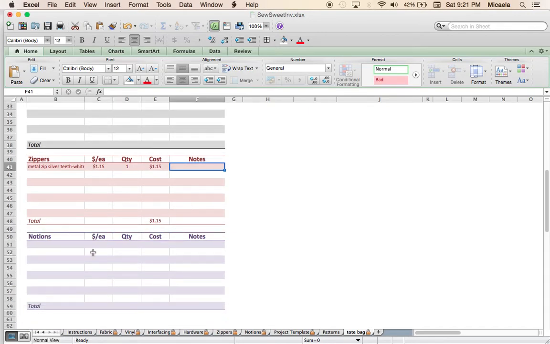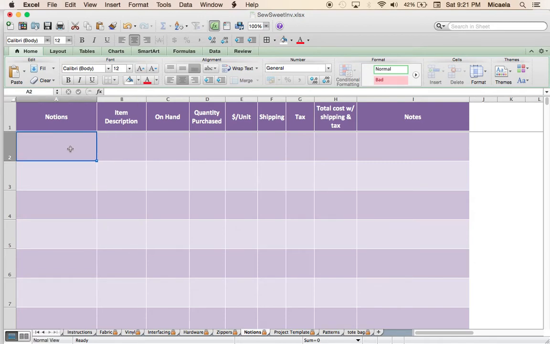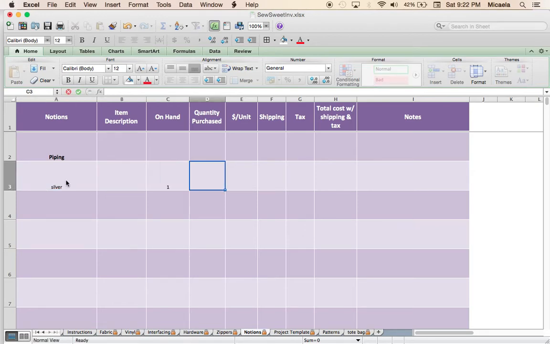So I've left my notions worksheet blank here, but I just want to go in and show you we have all kinds of different notions. Everyone likes to use different things, but let's say I'm going to make a heading and I bought pre-made piping. So I'm going to put in a piping heading and make it bold so that it pops out on this worksheet for me. I'm going to change the size. And let's say I have some silver and I bought one, and it was $2 to buy it, and that's that.